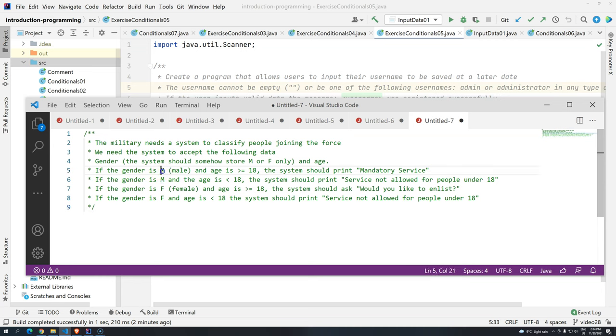Then we have these conditions. For gender M, we have two options. One, if the age is greater or equal than 18, it should be mandatory service. If it's lower than 18, the service is not allowed. Basically, we are going to send one of these messages. And then, if the gender is female and the age is greater or equal to 18, we should ask, would you like to enlist, and if the gender is female and the age is lower than 18, the system should print service not allowed for people under 18. Basically, the same one as we have here.